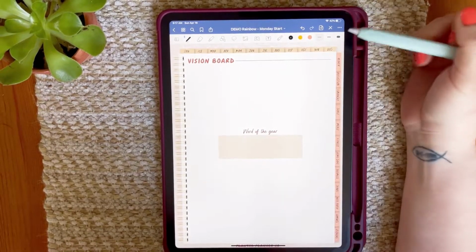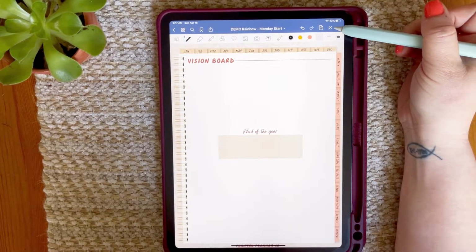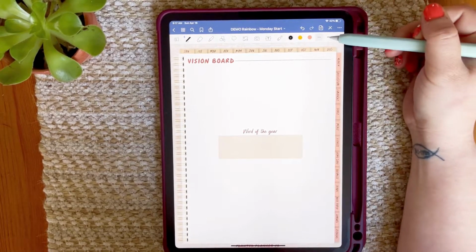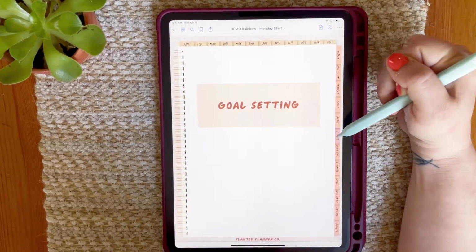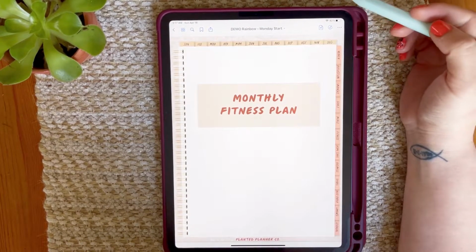So if you want to write, make sure your pen tool is toggled on. If you're done writing and you want to jump through your planner, make sure it's toggled off, and now you can jump through everything. I hope this helps you. If you have any other questions, please let me know.